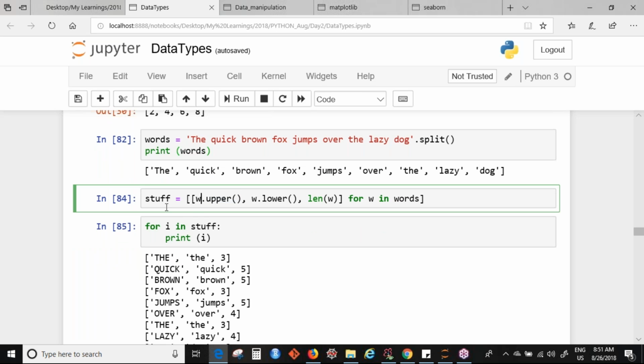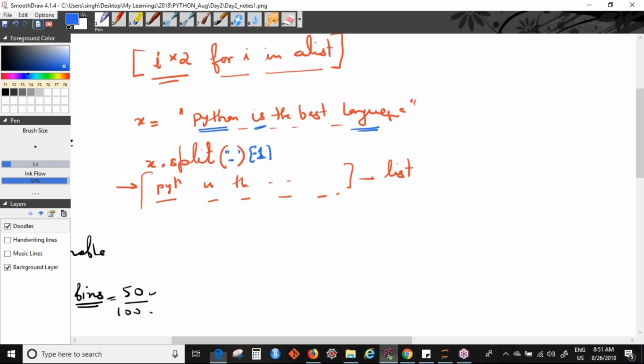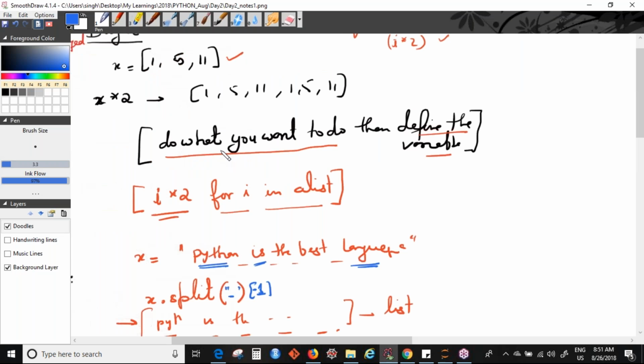I'm using a comprehension now. See, I have written w dot upper, then I gave a comma and I have written w dot lower, and then I have given length of w. So length of w, what it will do, it will count the number of letters in w. Now what is w? I have not defined it yet because I'm using a comprehension. So remember, in a comprehension first you do what you want to do and then you define the variable.